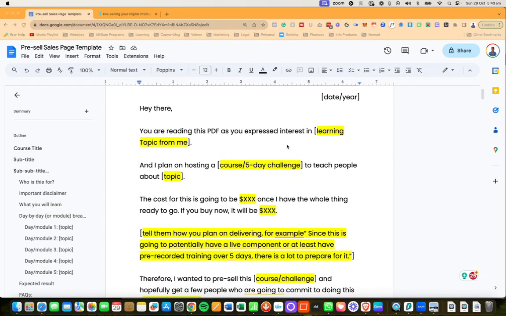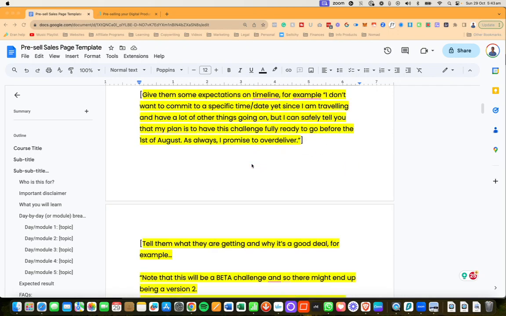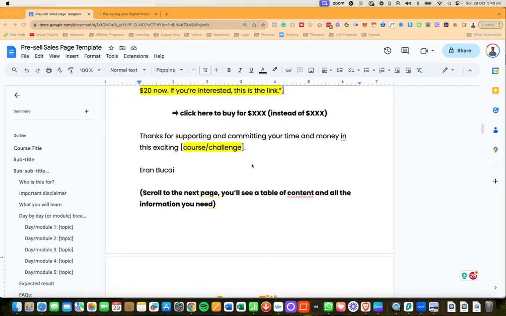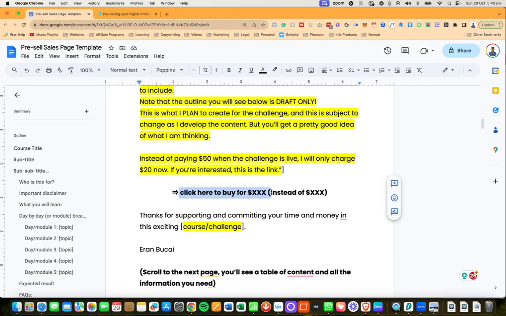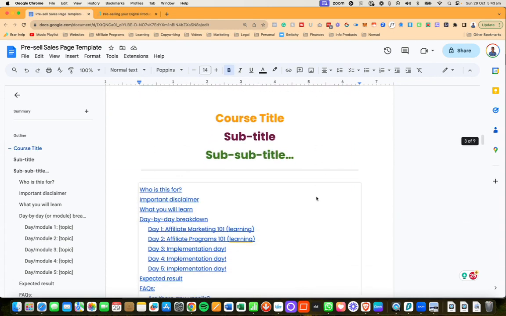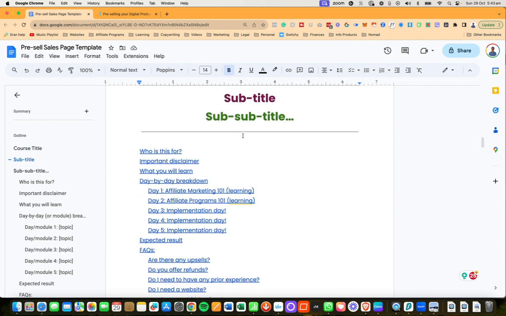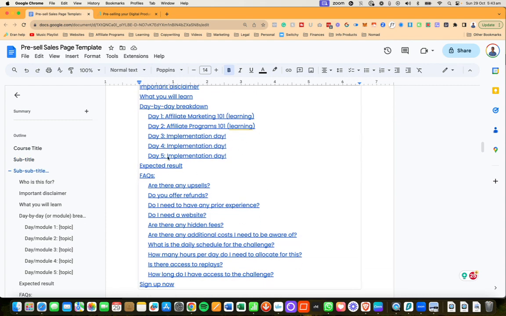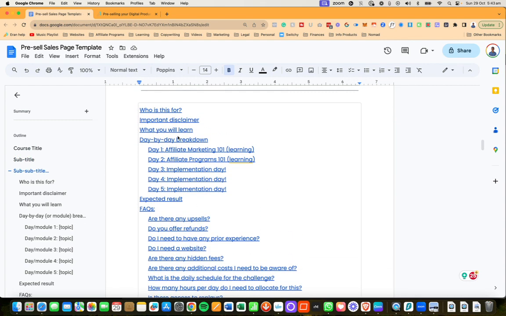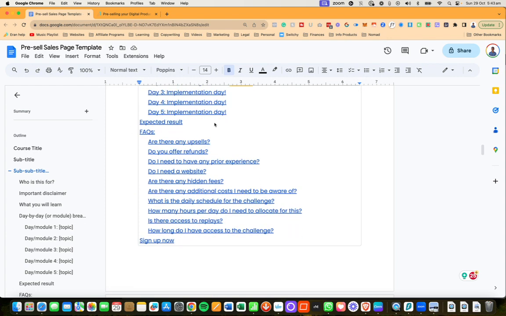So this portion right here is the actual sales copy information. Obviously, whatever is in yellow, you need to replace as well. Here you will want to link your Stripe or PayPal link. This is where you put the title of your course. This thing, I'm going to show you how to fix all of this in a second. This is the table of content. Don't touch that, except for what I'll show you in a second.